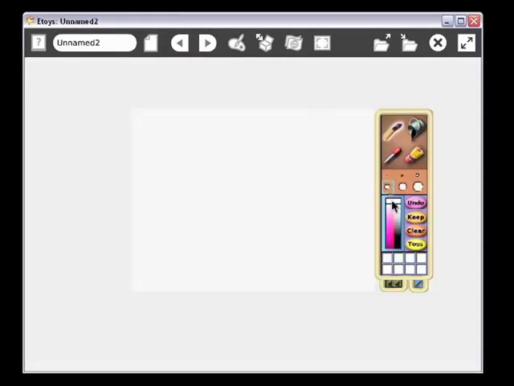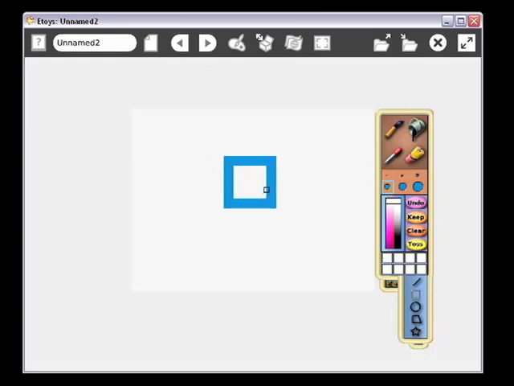This project is going to be an animation that will be a die. So I'm going to open up the paints. I'm going to choose a color. I'm going to choose a tool that lets me draw a square.